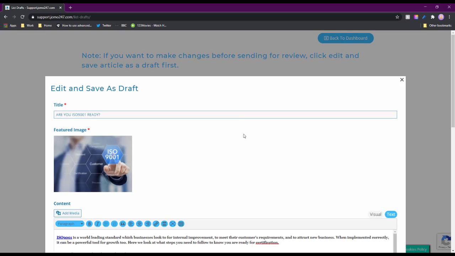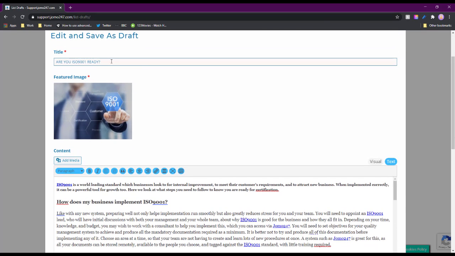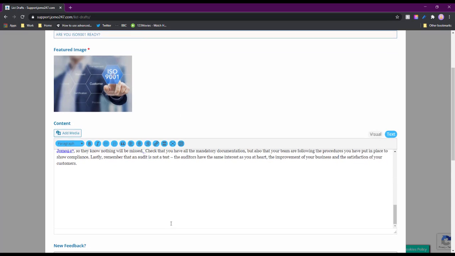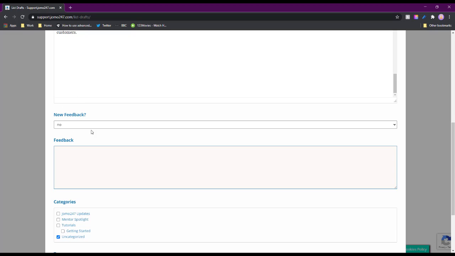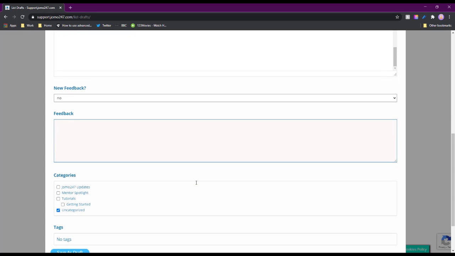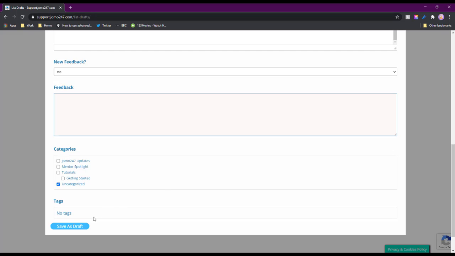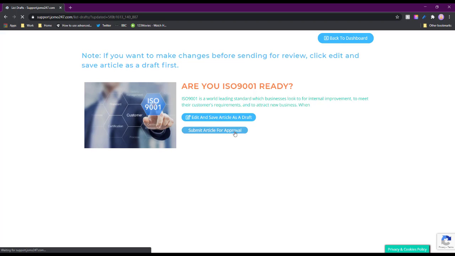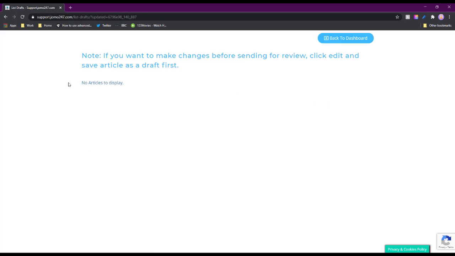As you can see, I can see all of the information I have just inputted, but there are now two new sections. New feedback, which says no, and a feedback box, which has no content in at the moment. I will explain more about these boxes shortly, but for now, let's save as draft. We are happy with our article, so let's click Submit for approval. The page has now changed to no articles to display, as my article is no longer a draft.